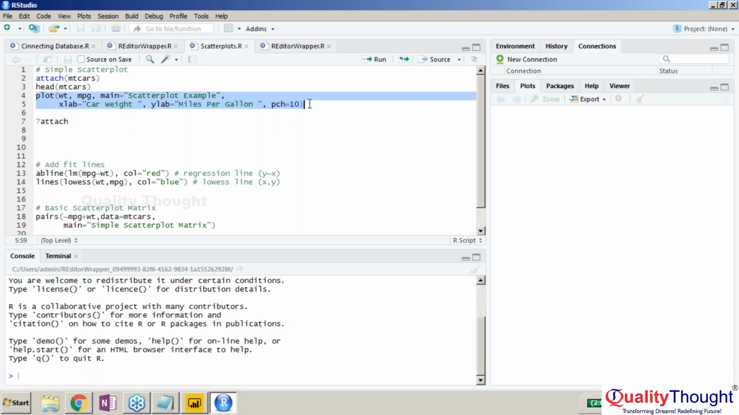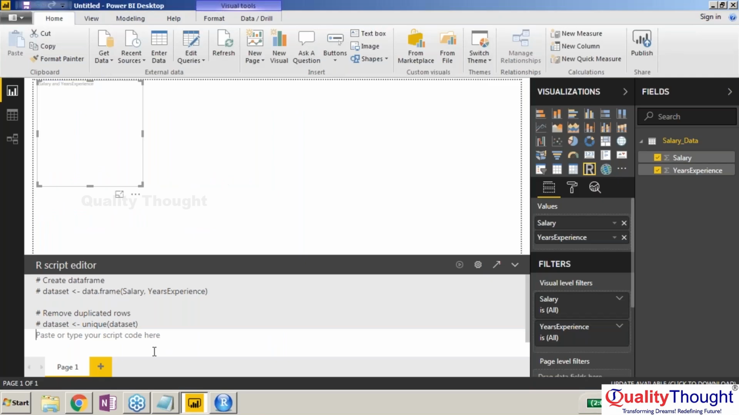See, I just wanted to use this chunk of code over here, where instead of weight comma mpg, I want to make a plot of salary comma years of experience. Okay. So now you can run this.